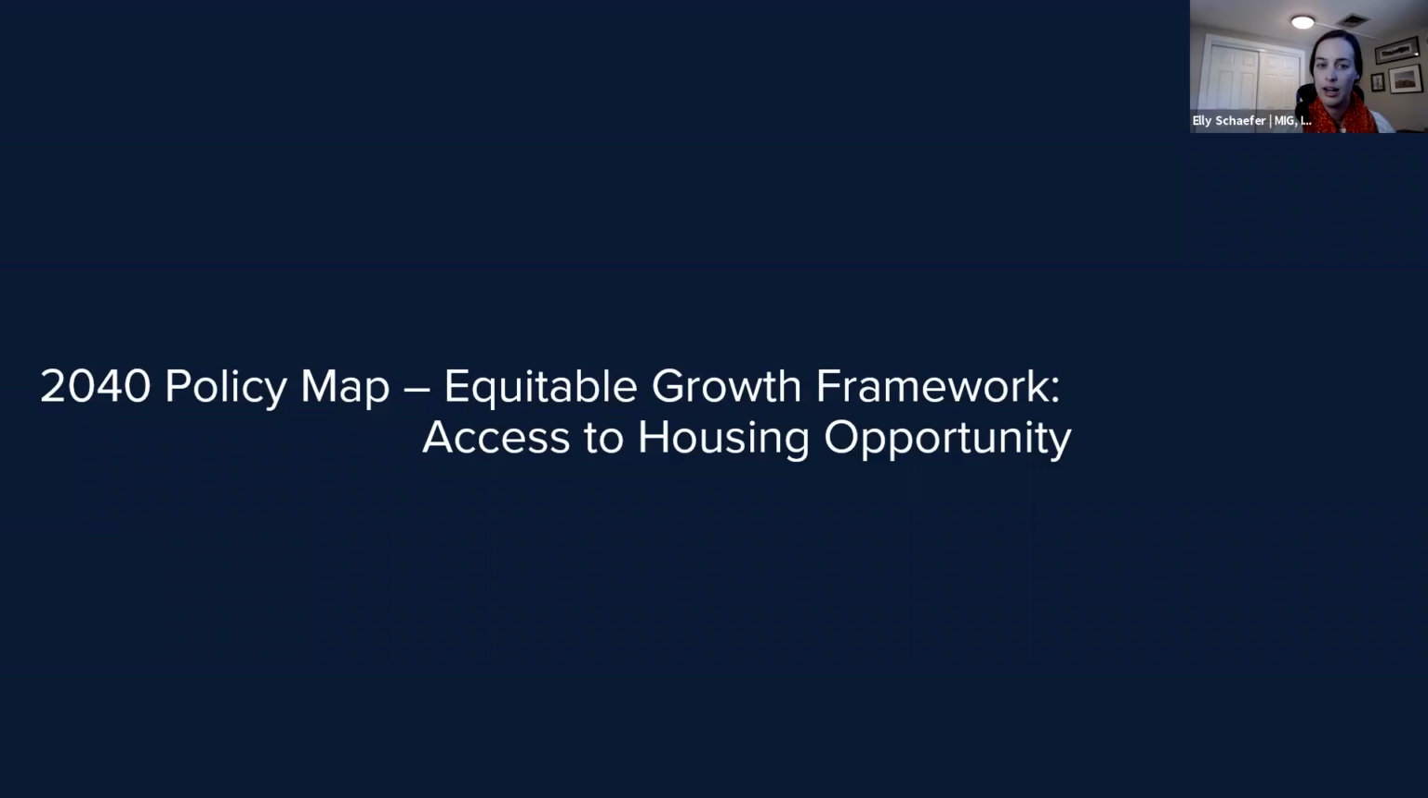Okay, so next we're looking at mapping of access to housing opportunity policies. These are part of the Equitable Growth Framework in the Comprehensive Plan.